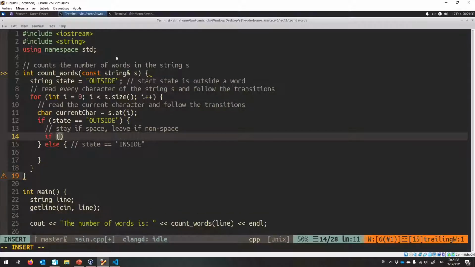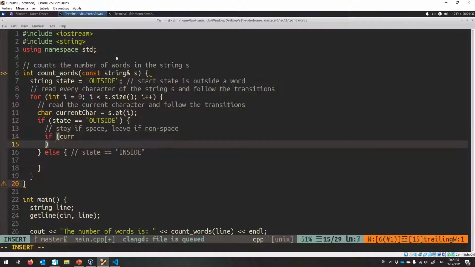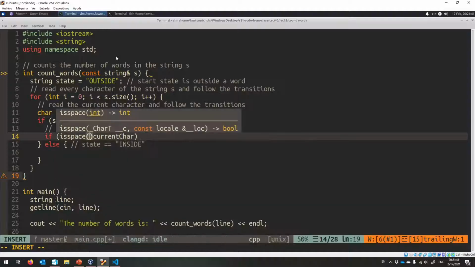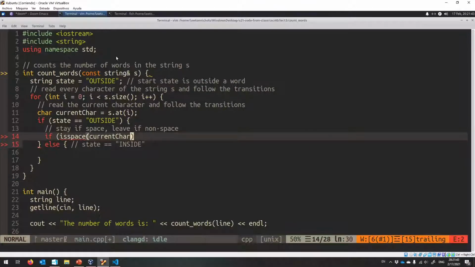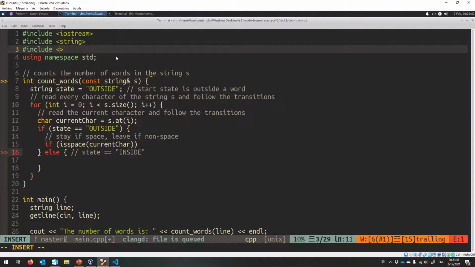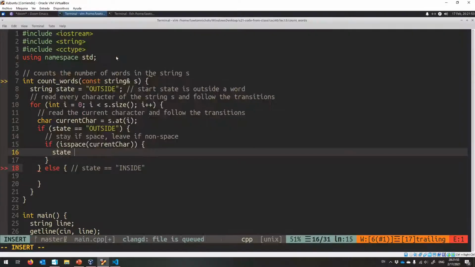So if the current char is a space character, is space, you remember that from cctype? We can use that now. If it's a space, our current character, we're going to stay. So state stays outside. We don't really even need this line.